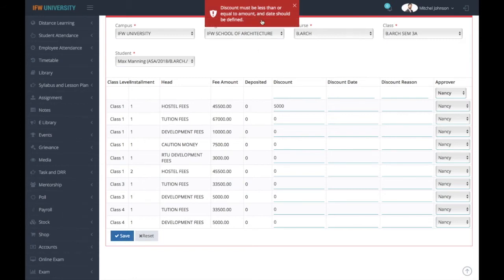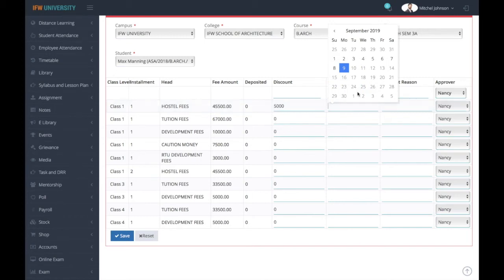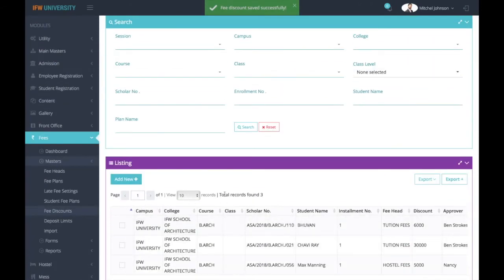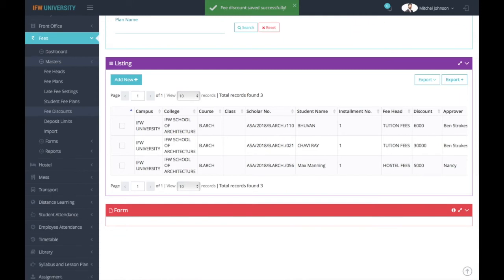Check the message which are shown at the top. Discount must be less than or equal to the amount, and date should be defined. So the amount we have already defined for the discount. We have to give a discount date. What is the discount date? And the discount reason also. Let it be a scholar discount. And just click on save. The record will be saved successfully, and at the time of fees, this discount will also be fetched.